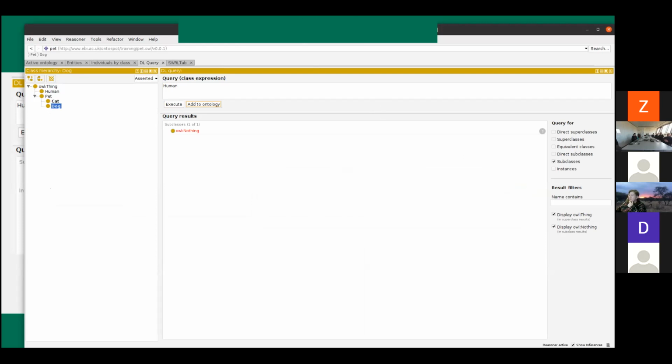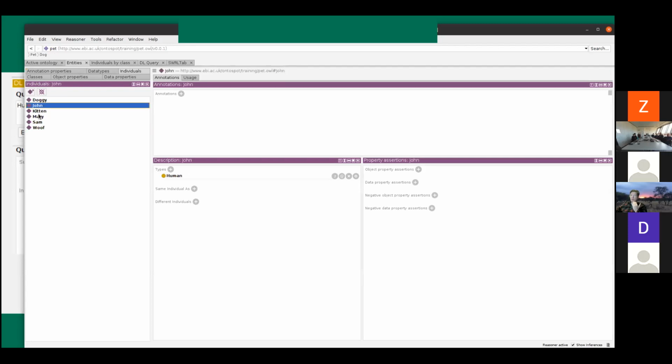Okay. So make sure that you have instances selected here on the right-hand side. My query is human, and it brings up as instances John, Mary, and Sam. It should really not come as a surprise to us, because when we created our individuals, we basically said that John, Mary, and Sam are humans. So that's what's coming back.